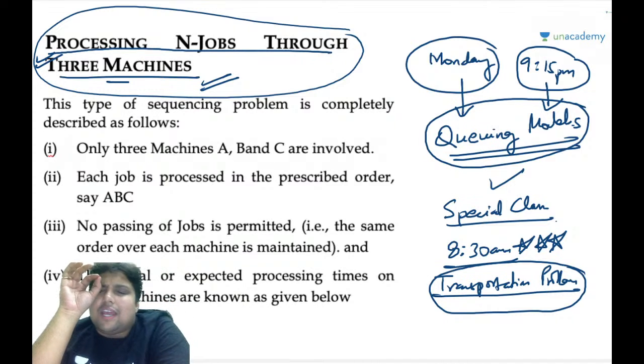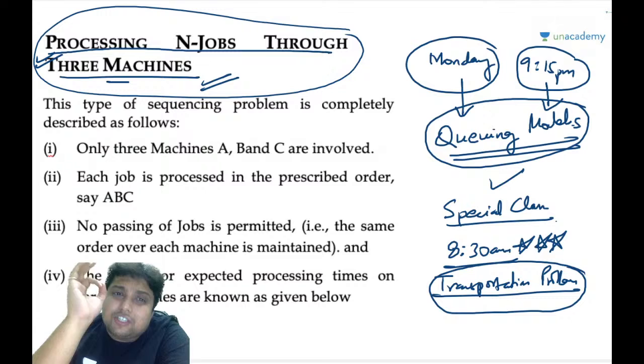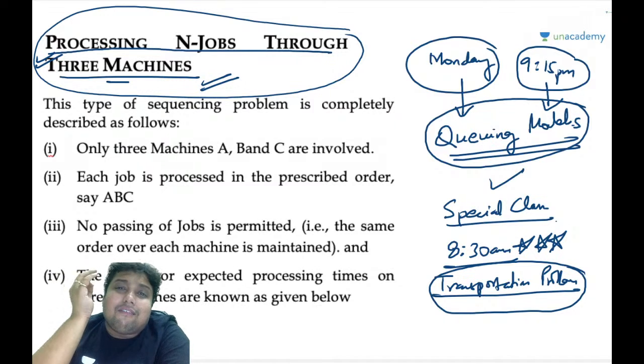There is one very important concept left in this particular topic. Very important concept, and I will be dealing with that concept with the help of a question. And with the help of that question, I will not only be telling you the concept, I will also be revising the entire transportation algorithm.